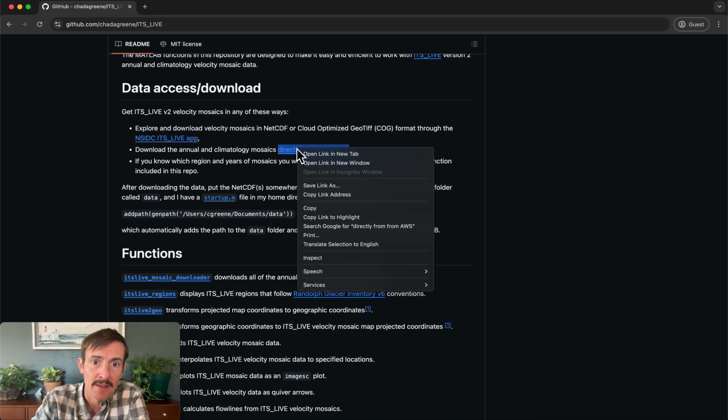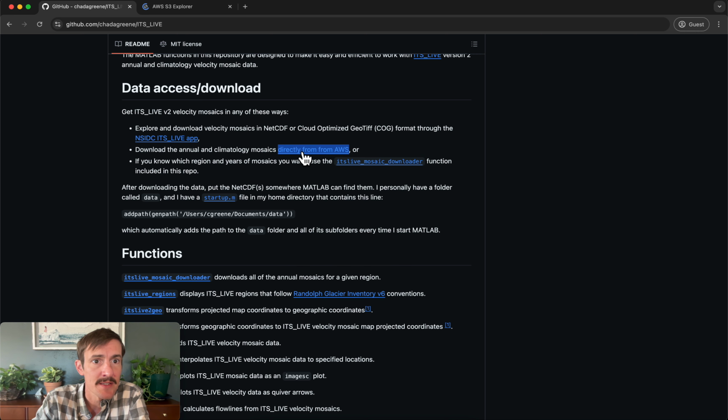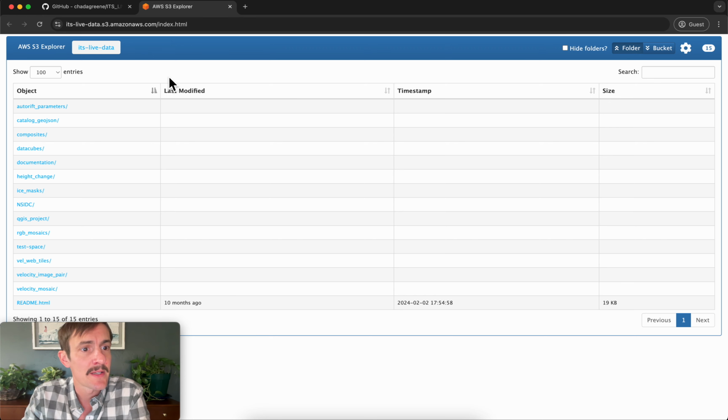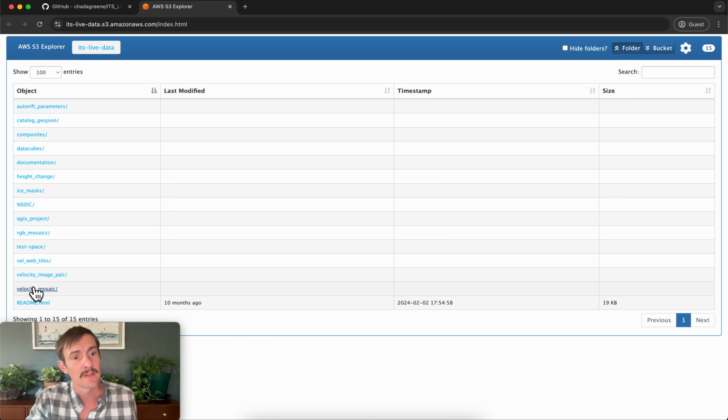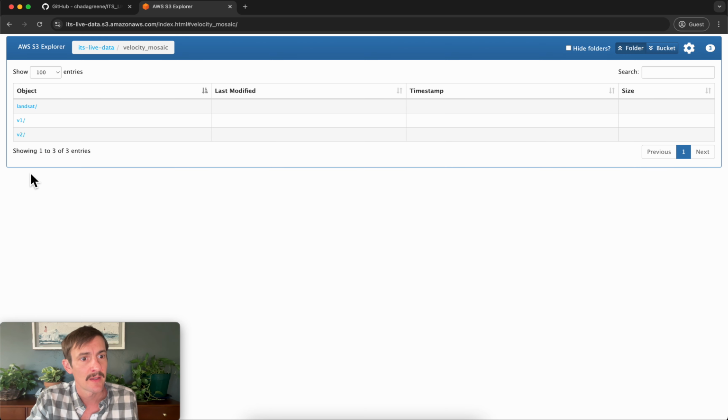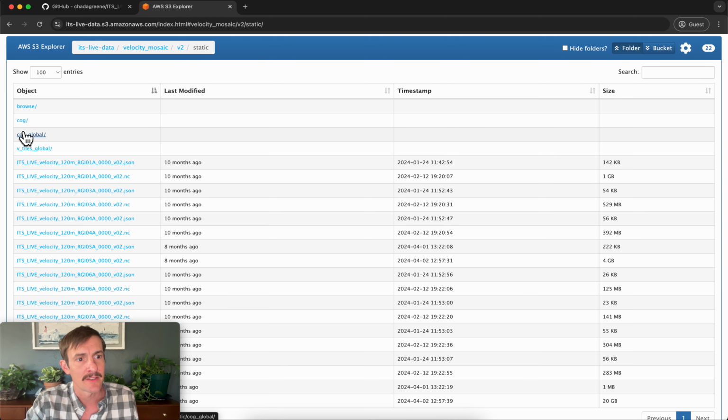Alternatively, you can explore the data on AWS. We'll check that out, what it looks like here. So on AWS, you can see it's just a regular file explorer. Click on Velocity Mosaic, version 2, and then choose whether you want the annual or static. And here static refers to the climatology or the summary mosaics, which are the default.